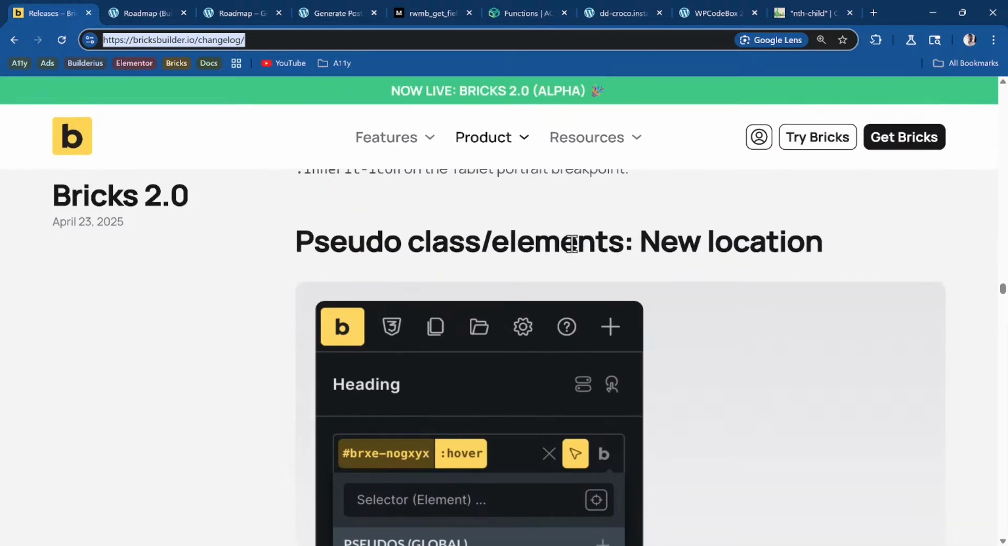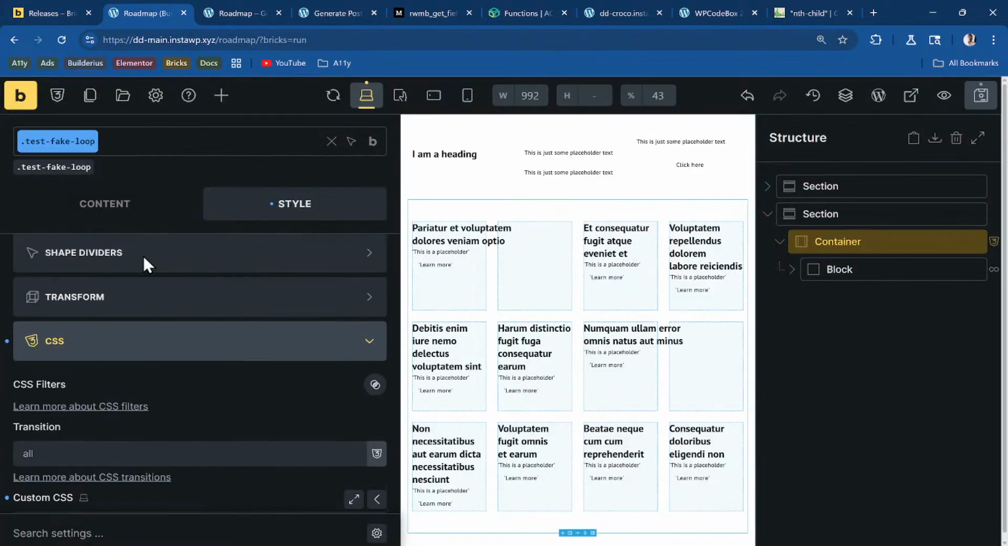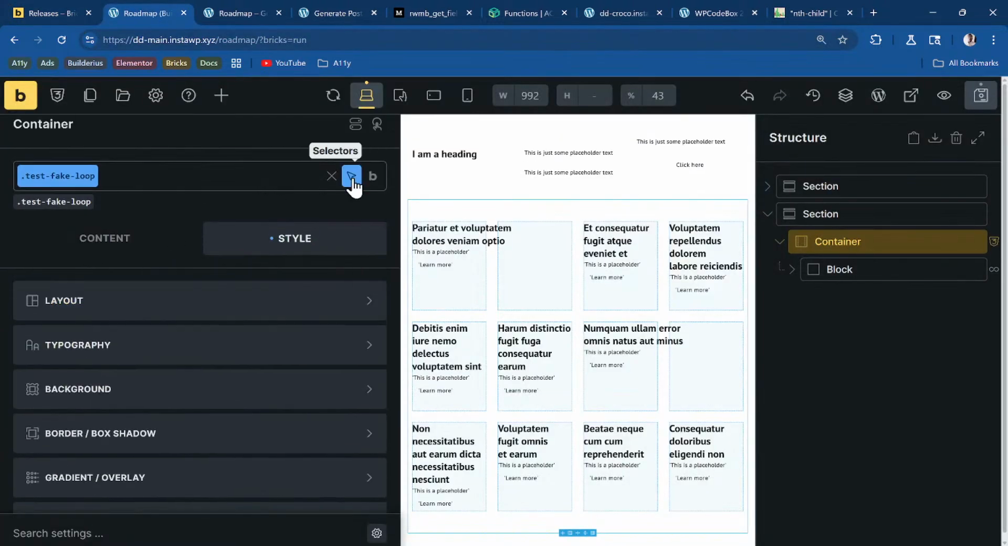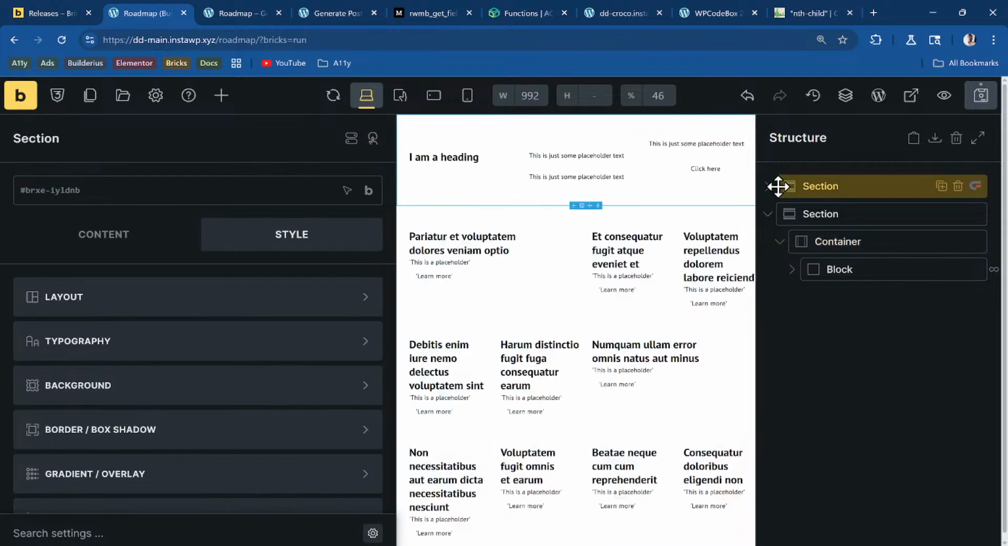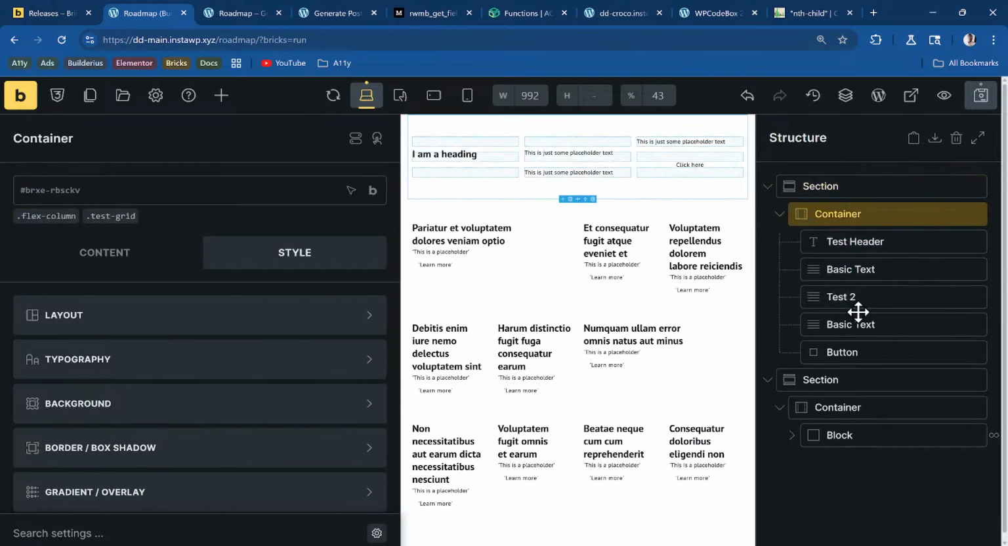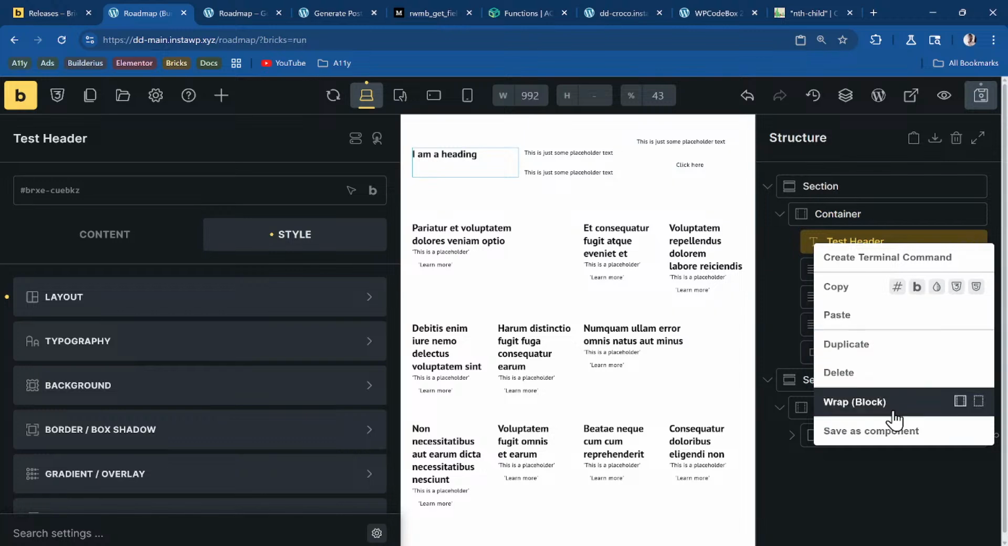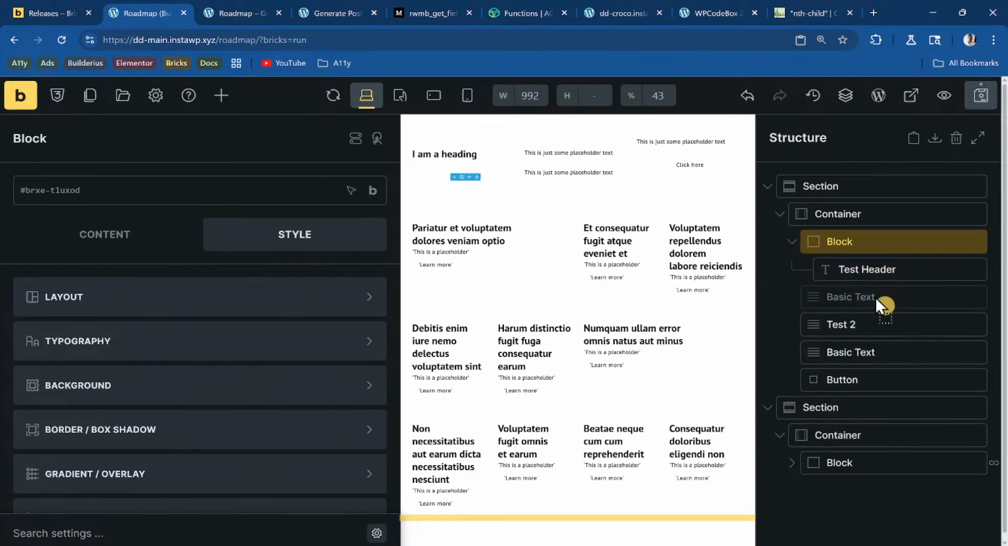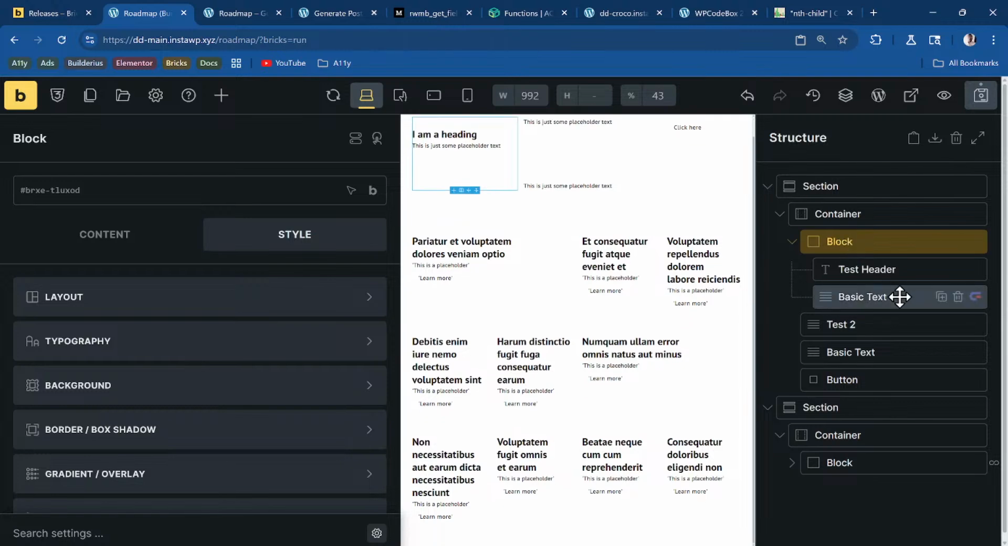These pseudo classes and elements. And I think some people don't realize that we always had these selectors for pseudo classes, because I saw a question in the Bricks community and someone said he wants to be able to style the child element. So let's go to an element. So let's say something like, let me add a block, wrap in a block. And they want to be able to style the basic text when the block is hovered. And someone mentioned that it's not possible pre 2.0, but it was always possible, because basically it's the same thing.